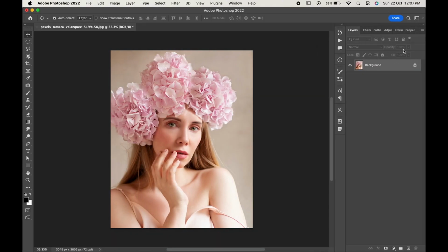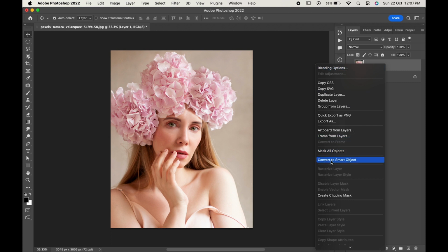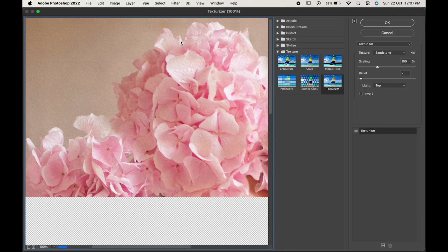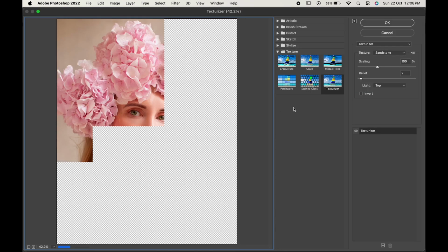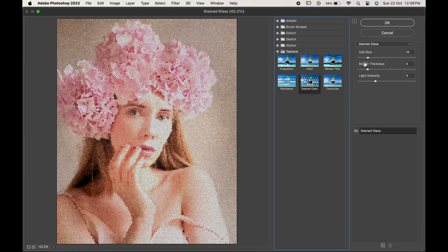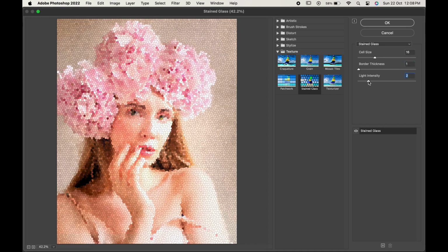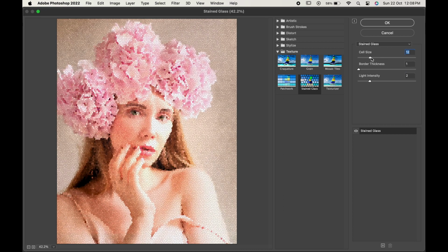Start by making a copy of your layer by pressing Ctrl or Command J. Right click and convert it into Smart Object. Now go to Filter and Filter Gallery. Here, fit it in the view and choose Stained Glass. Change the cell size to 12, border thickness to 1 and light intensity to 2. Hit OK.